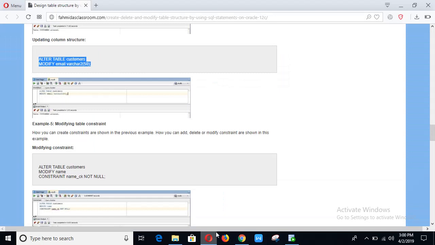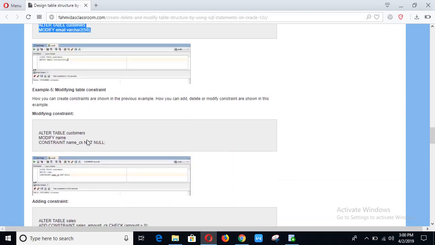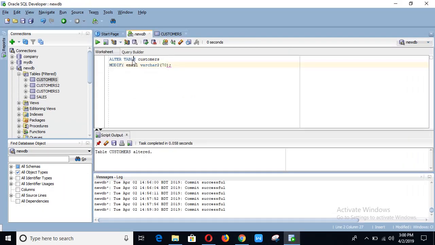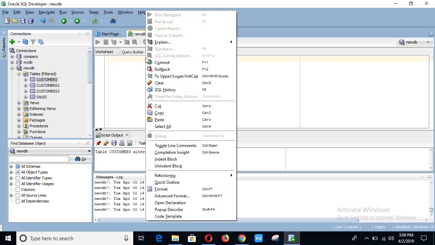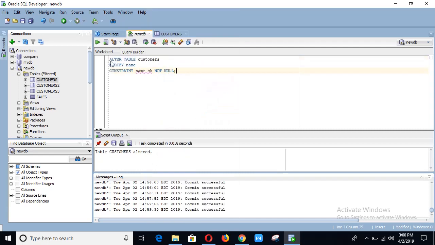Okay, now go for the next example, modifying table constraint. After defining the constraint, suppose you need to change any constraint type or remove any constraint, then you can use the alter command to do the task. Okay, this alter command will alter table customers, modify name, constraint name_check, not null.